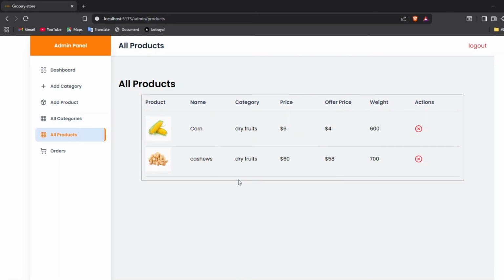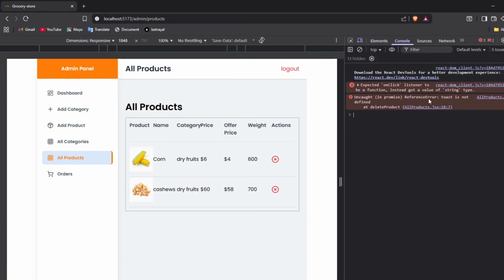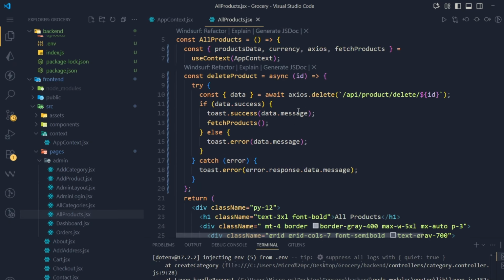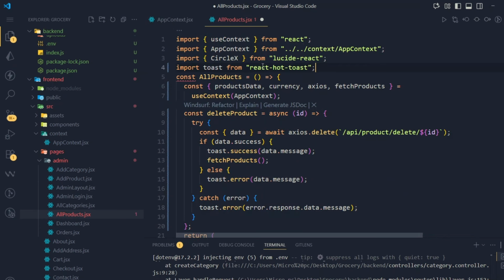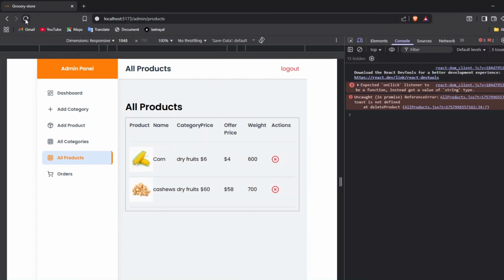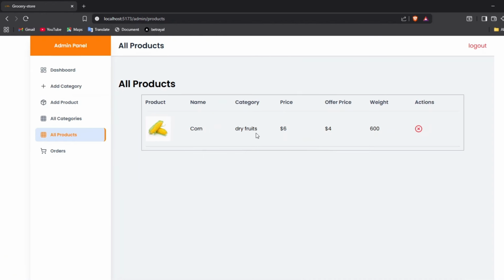Okay, it is not working. Let me just check what the problem is. The problem is toast is not defined. Okay, I just refresh this. Okay, you can see our product is deleted, but the toast is not imported. That's why we did not show the message. Okay, this is done. If I now click, just our orders remain.